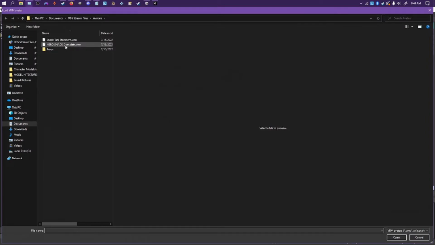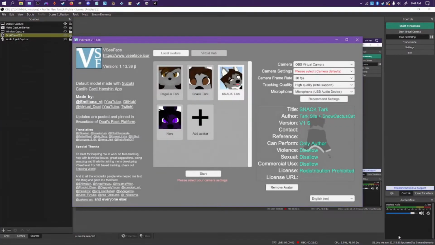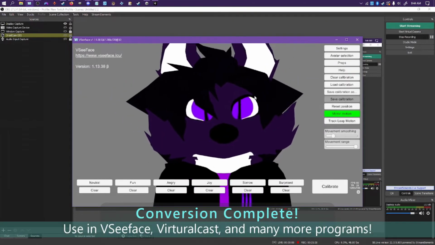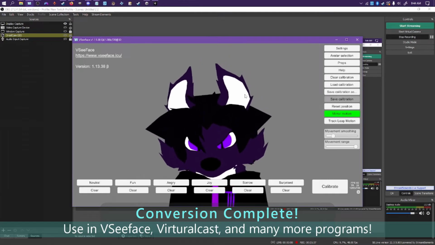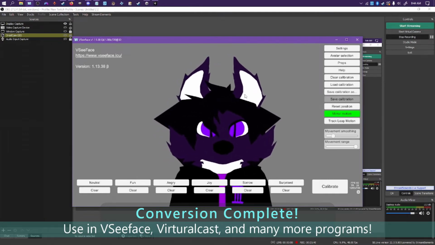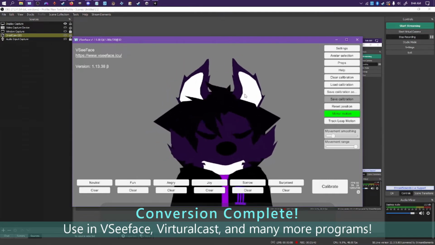From then on, we're already done with the VRM avatar. Let's go ahead and test it out with VSeeFace. The conversion is complete. VSeeFace will recognize it properly, and of course that means that other apps will be able to use this VRM file as well.